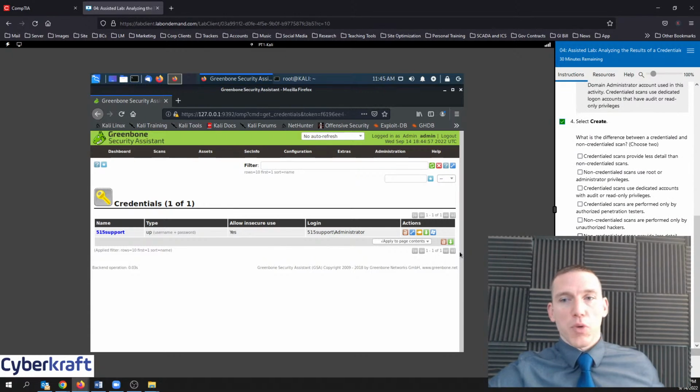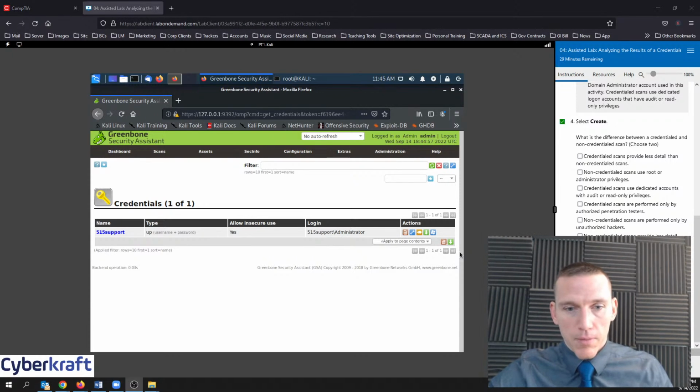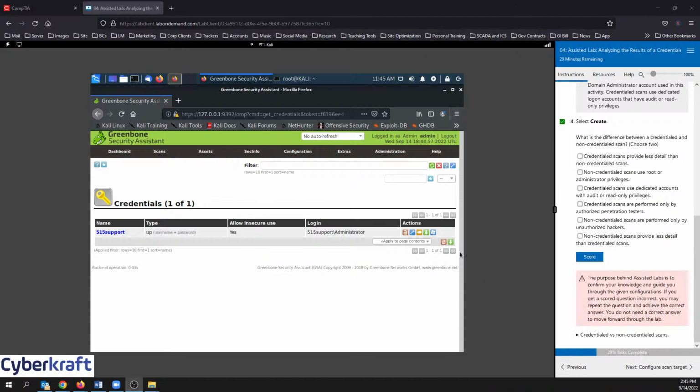All right, now what is the difference between a credentialed and a non-credentialed scan here? We're going to choose two here. Credential scans provide less detail than non-credential scans. Non-credential scans use root or administrator privileges. Credential scans use dedicated accounts with audit or read-only privileges. Credential scans are performed only by authorized penetration testers. Non-credential scans are performed only by unauthorized hackers. And non-credential scans provide less detail than credential scans.